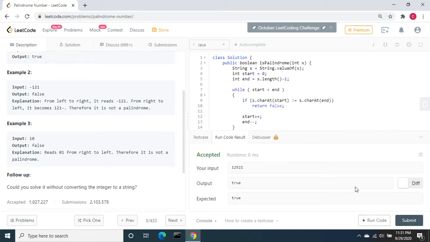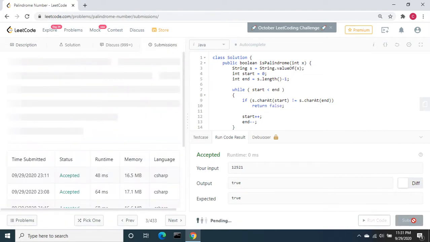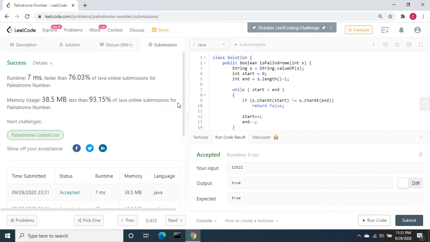Let me submit the code. It is successful. The runtime just took 7 milliseconds. It's faster than 76.03% of Java online submissions for palindrome number. So this is how we can solve by converting the given integer into a string.